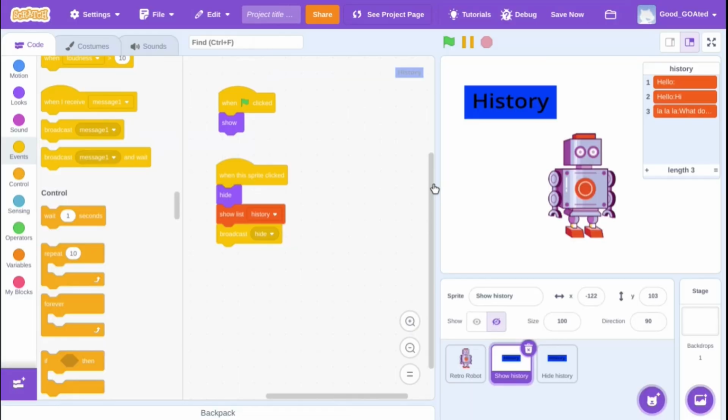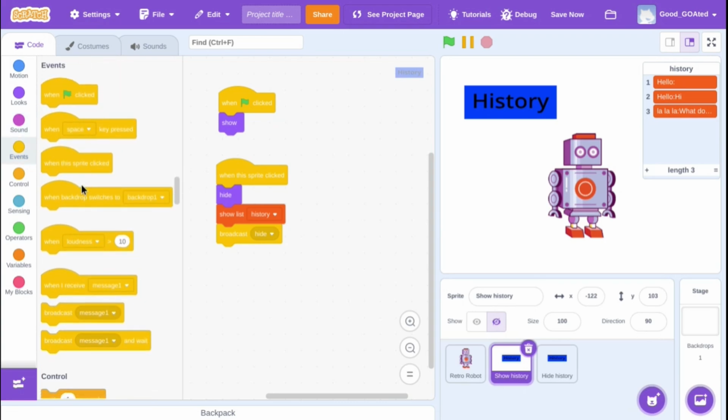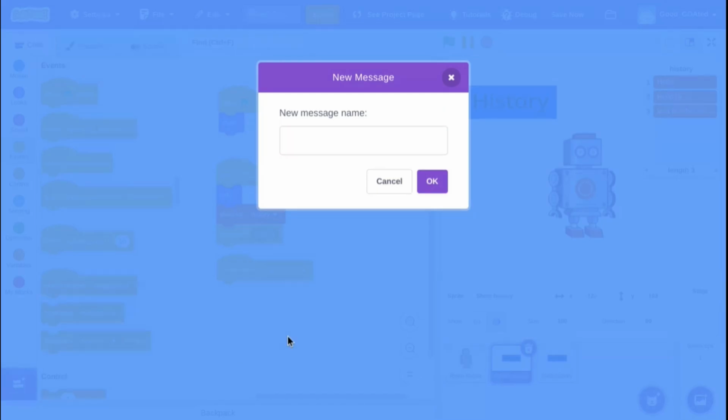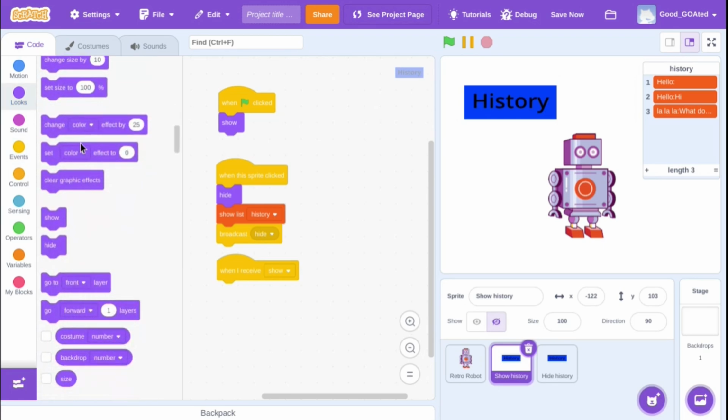Like this. Okay, and then we need to go again to the events category and drag a when I receive show block. So we need to create a new broadcast block named show. Okay, now we need to just drag a show underneath and we're done with the show history sprite.